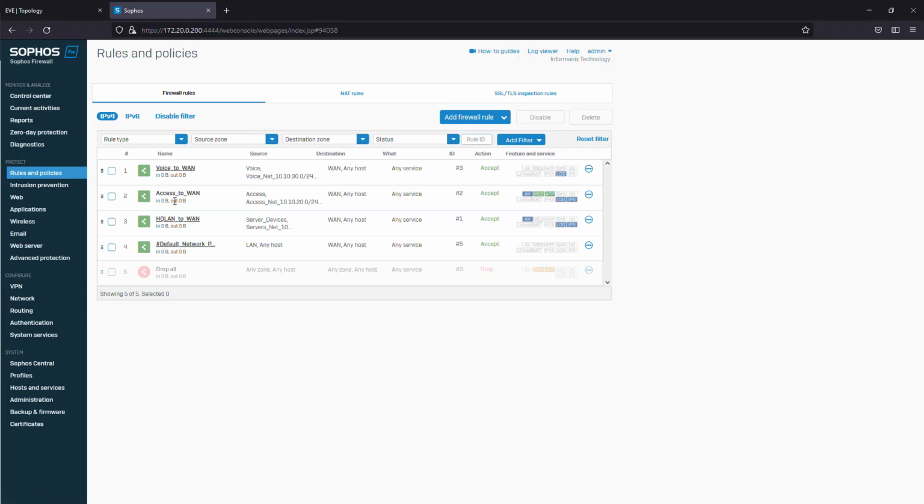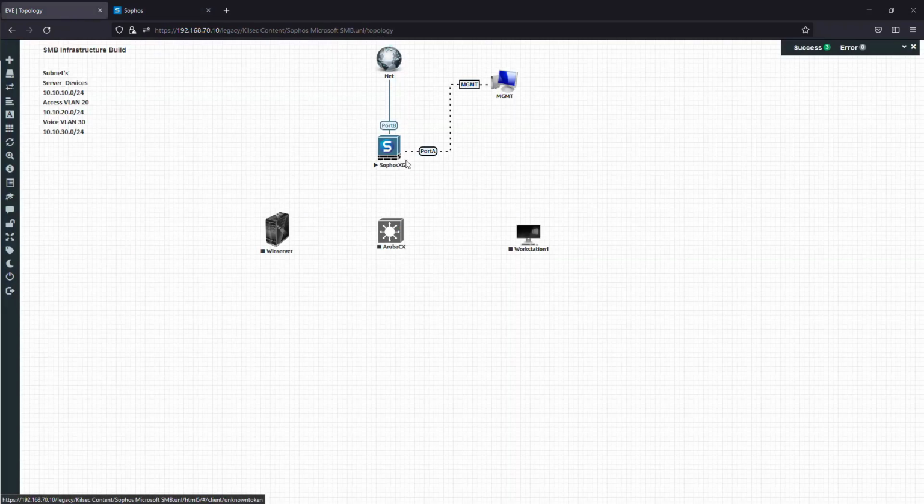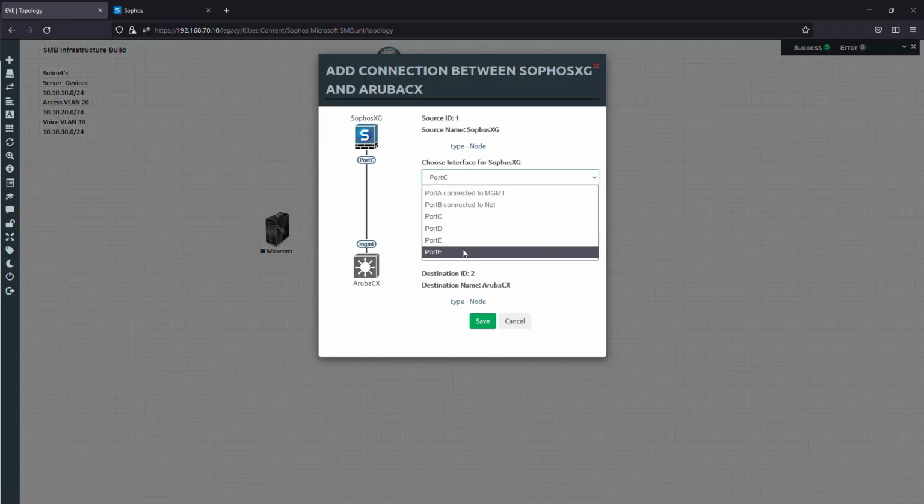But good. Okay, we've got our zones, our networks, our VLANs. We've got our default rules out to the network, out to the internet. So let's get our port connected to our switch, and this is port F, and we're just going to go to our first interface on this Aruba.